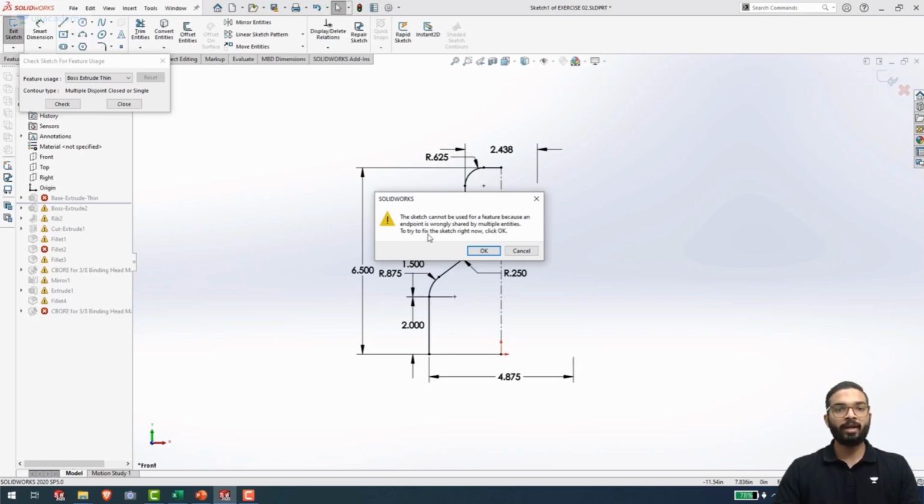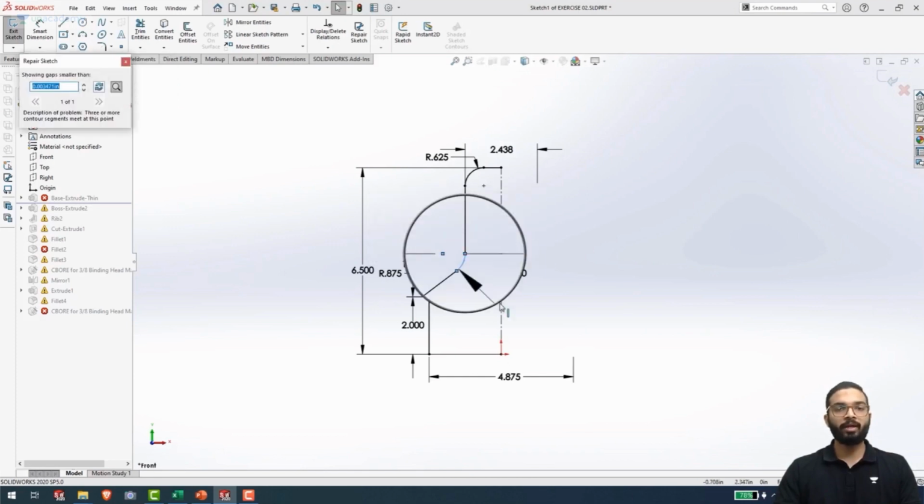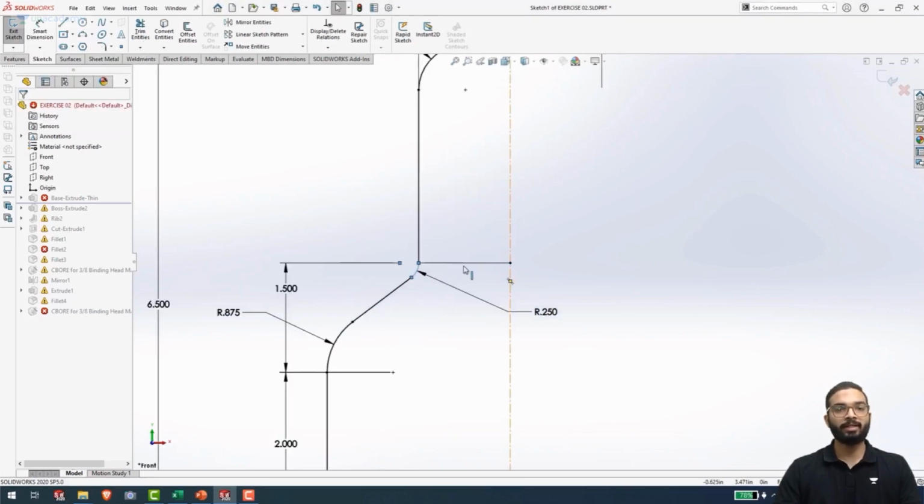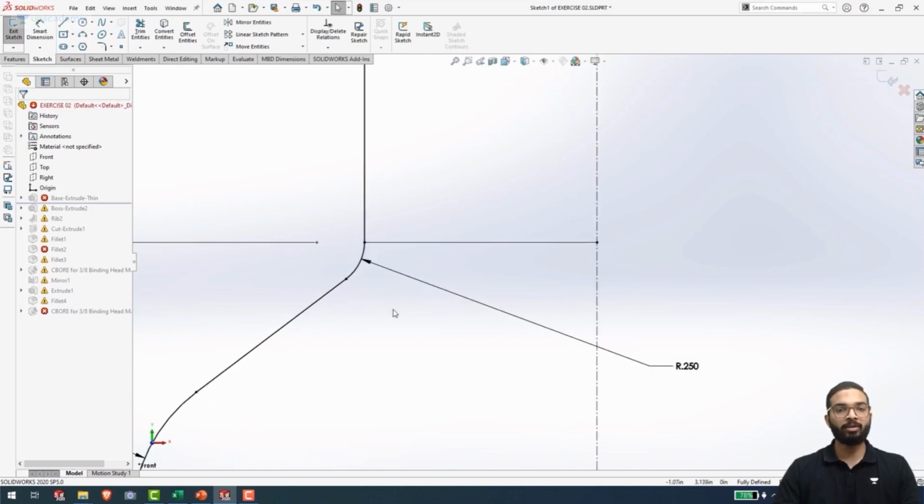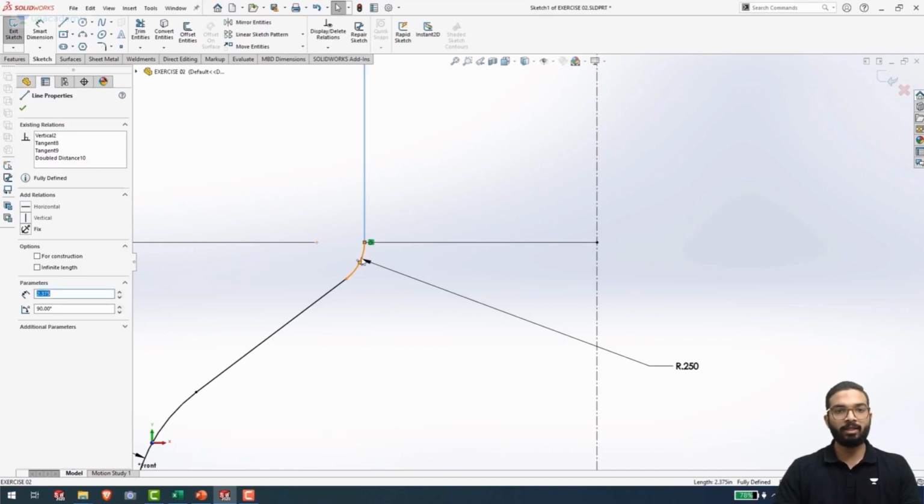To try to fix the sketch, right now I click OK. If I click on OK, it is zooming in over here and telling me that this is an issue. One of these entities is an issue. I will first press close and close that text box. I will zoom in and take a look over here. Yes, here we can see that these three entities are wrongly sharing this endpoint.